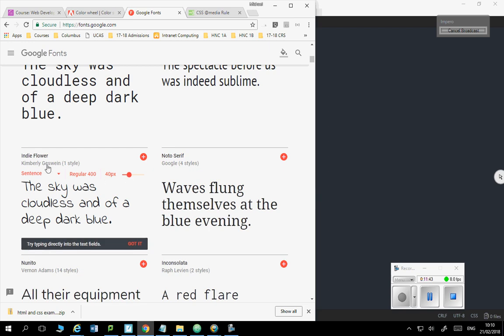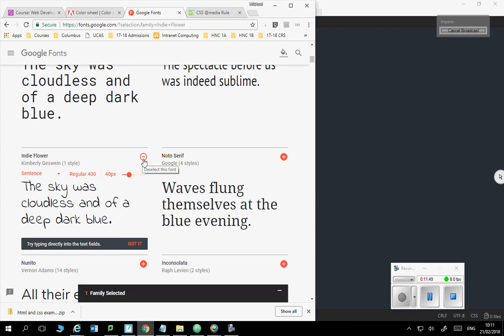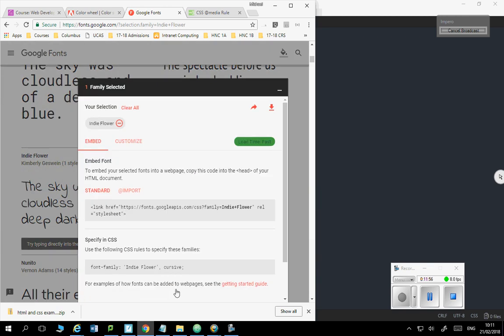And what I'm going to do here is click on the plus button for the font that I want. And you'll see it pops up down at the bottom saying one family selected. I then click on that and it gives you the instructions on how to use this. So it says here to embed the font, you can copy this into the head of your HTML document.